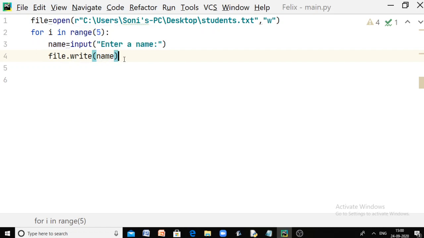So it will execute 5 times. Every time it will accept one name from the user and that will be written into the file. So this is happening 5 times. Now what's next? Now your content is written into the file.